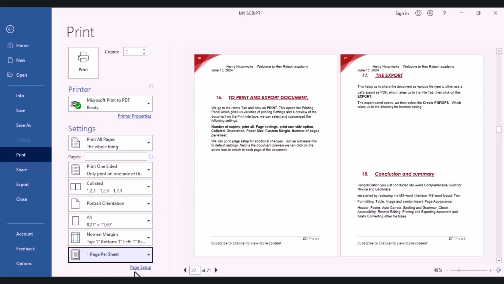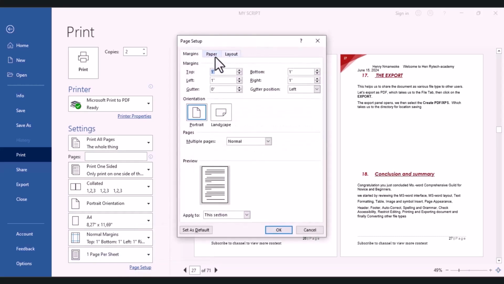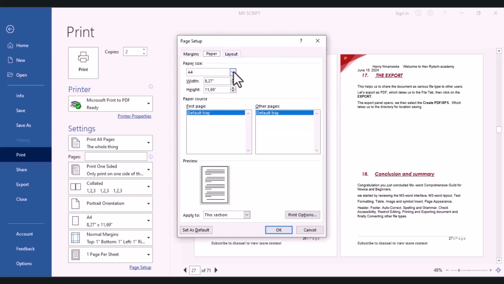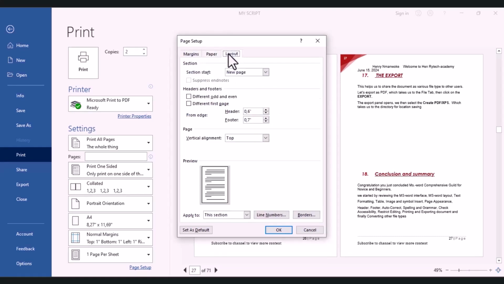So at this little icon over here, I have my page setup. When I click on my page setup, I get to see other settings too that I could set before I print. Okay, I have the margin dropdown box. I have also the paper where I can select my paper. Okay, I can also customize my paper over here. I also have my layouts. Okay, I could adjust my headers, my footers, and the rest.